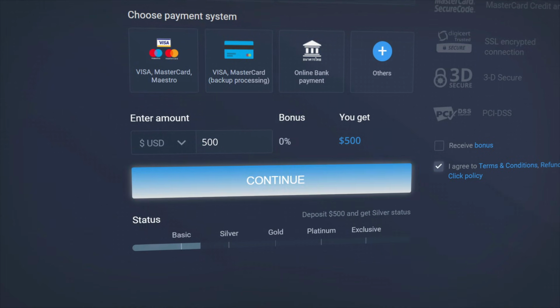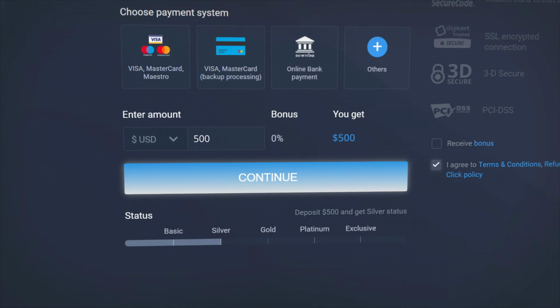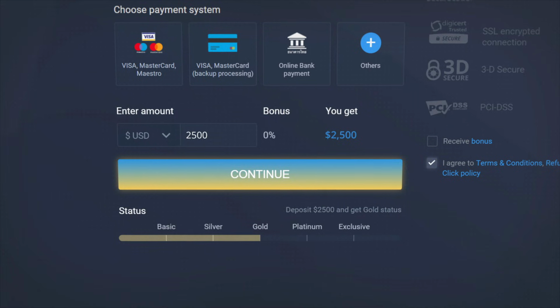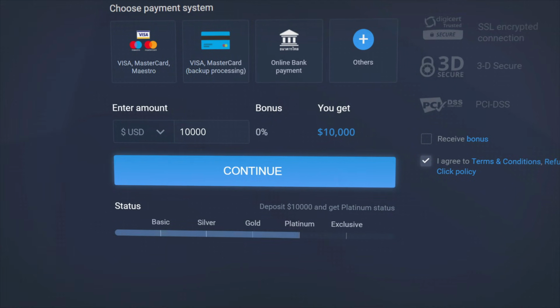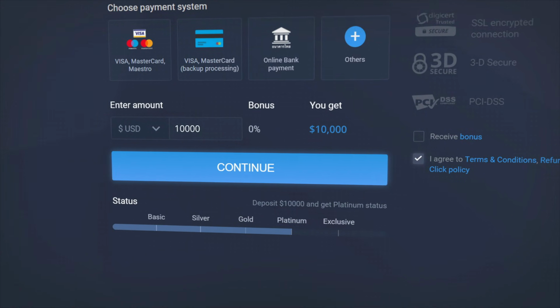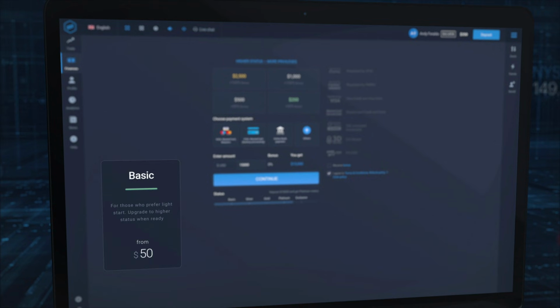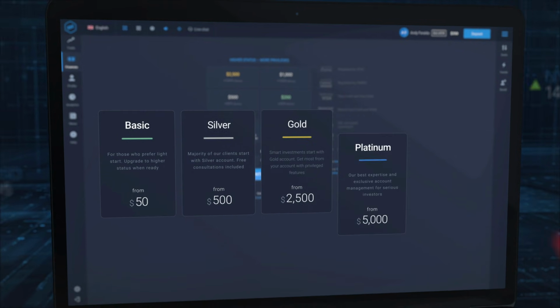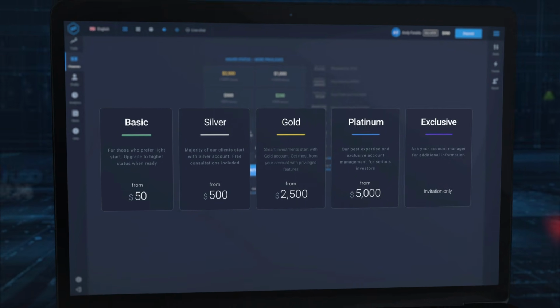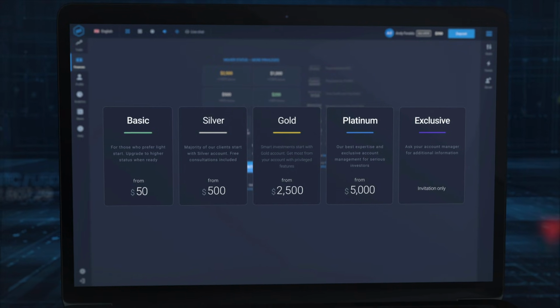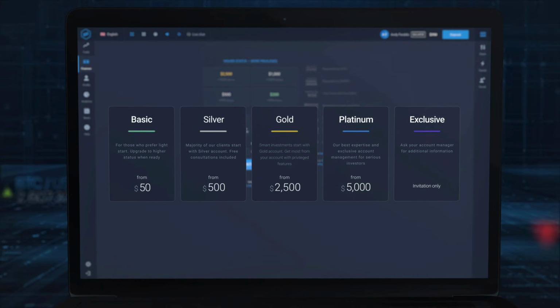Keep in mind, the amount you choose to deposit also determines the account type you will trade on. You can see which account type you will get on the bar at the bottom of the page. With every account you unlock, more features help you to trade. Check out the full benefits of each account in the Account Types tab.